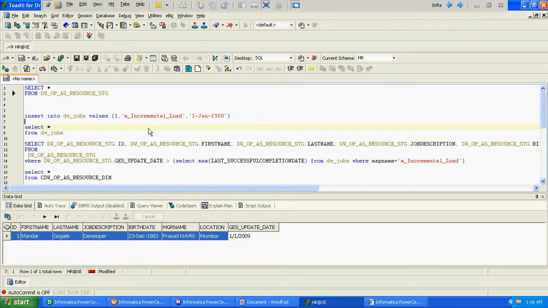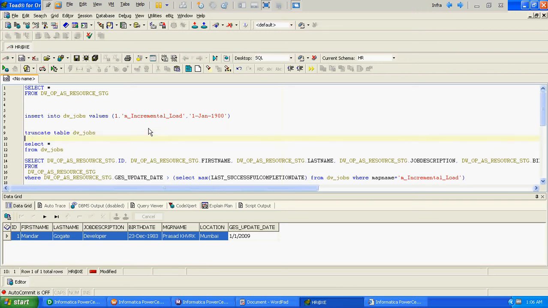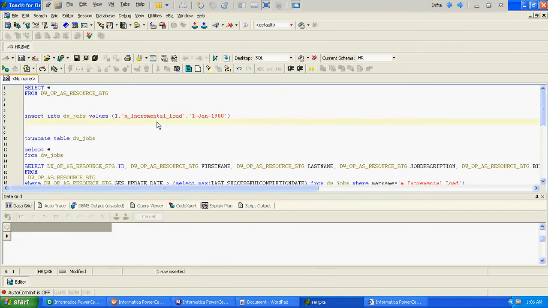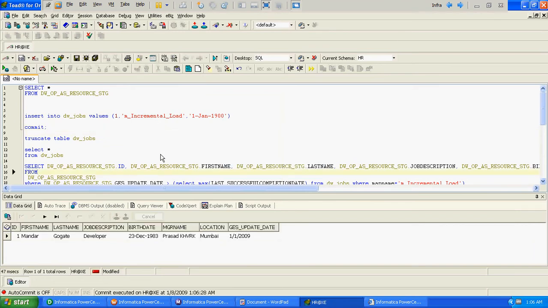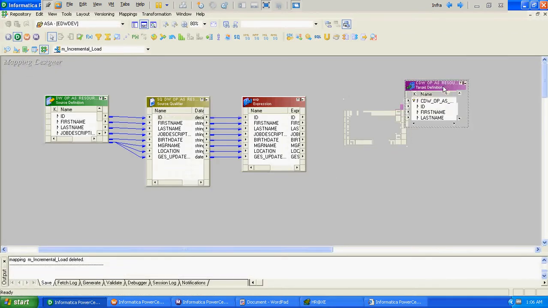What we will do is truncate this table as of now. We will insert the record again. The query should give a result, and it's giving the result now. The only remaining task is to connect the ports.